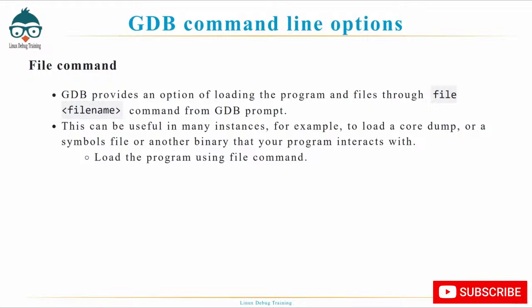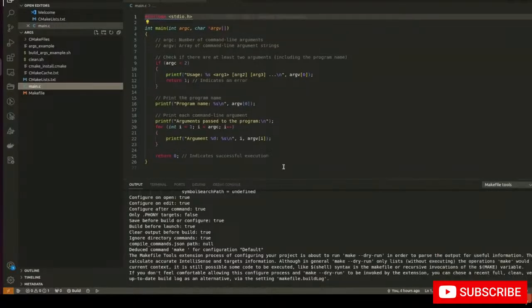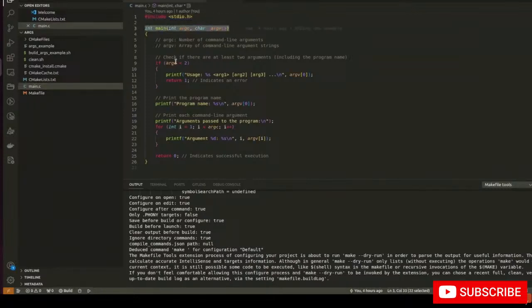GDB provides an option for loading programs and files through the file command from the GDB prompt, and this can be useful in many circumstances, for example, to load a core dump or a symbols file, or another binary that your program interacts with. We will now look at an example of loading a program using the file command. We have created a simple program here just to illustrate this. The main takes a number of command line arguments. We check the number of those arguments, and then we print both the arguments and the program name.